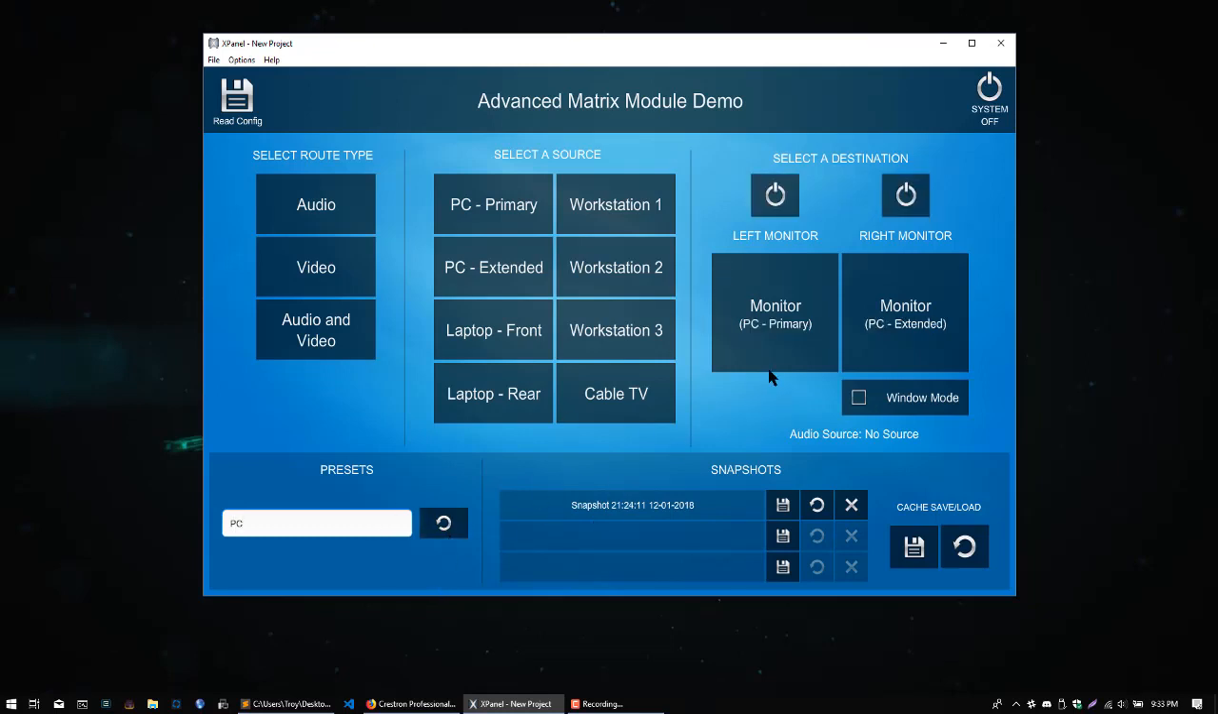I've got a PC preset for extended mode. You've got the 4 quadrants that you can route to. Oops.